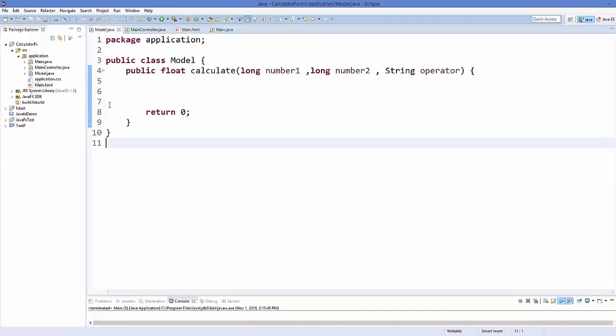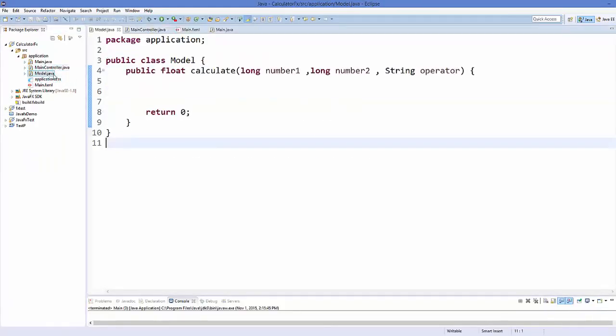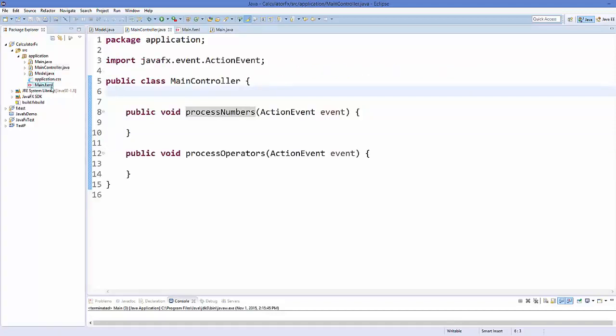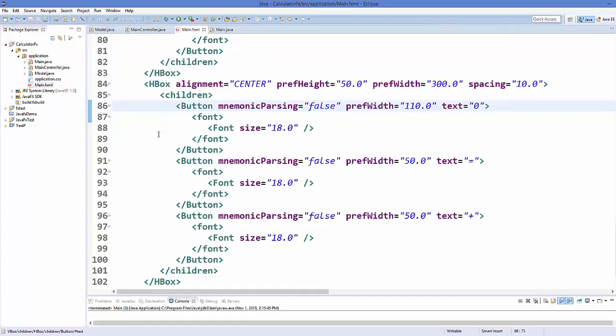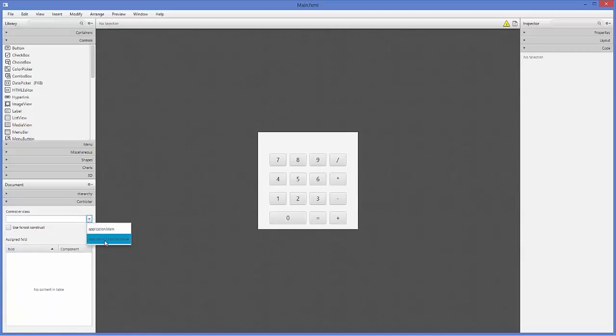Okay, so in the last video we created the main controller.java and model.java classes, right? First of all we are going to link our fxml file with the main controller class. So go to your Scene Builder, and on the left hand side choose the last option which says controller, and in here choose the class for the controller. In our case it's the application.main controller class, right?